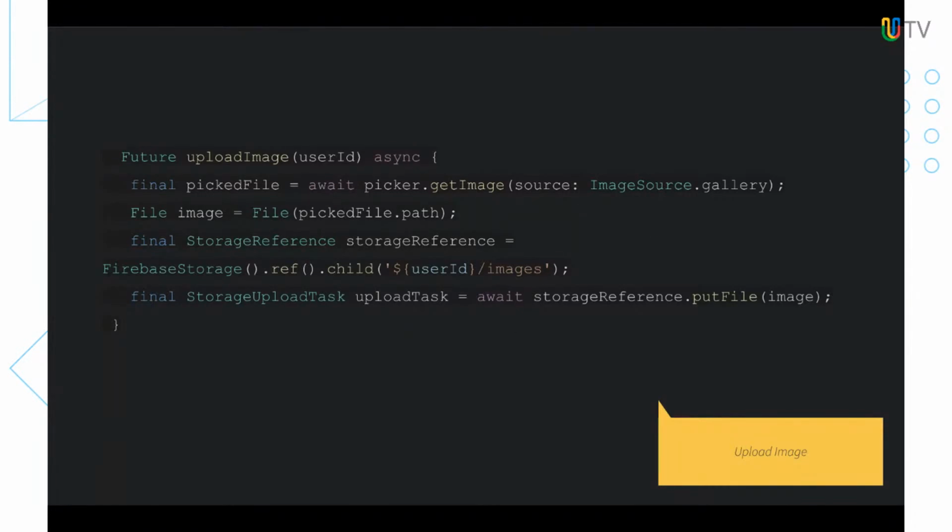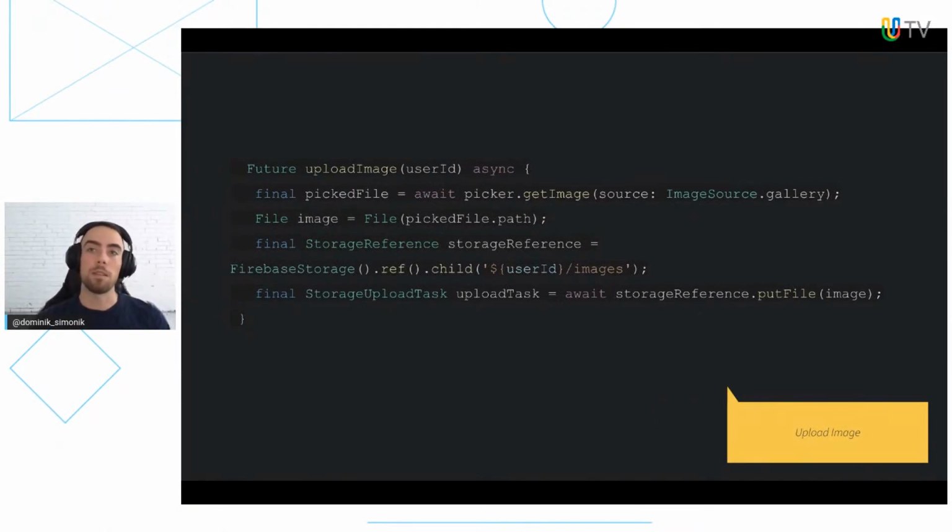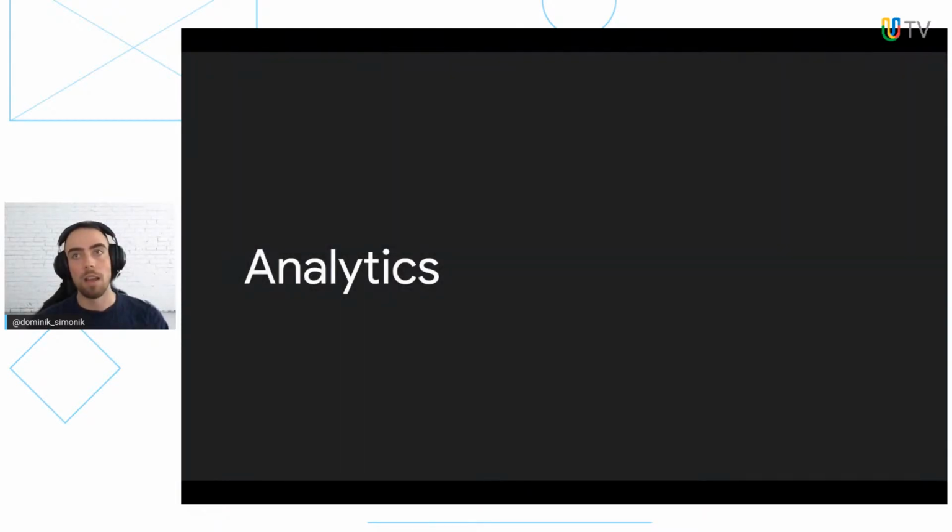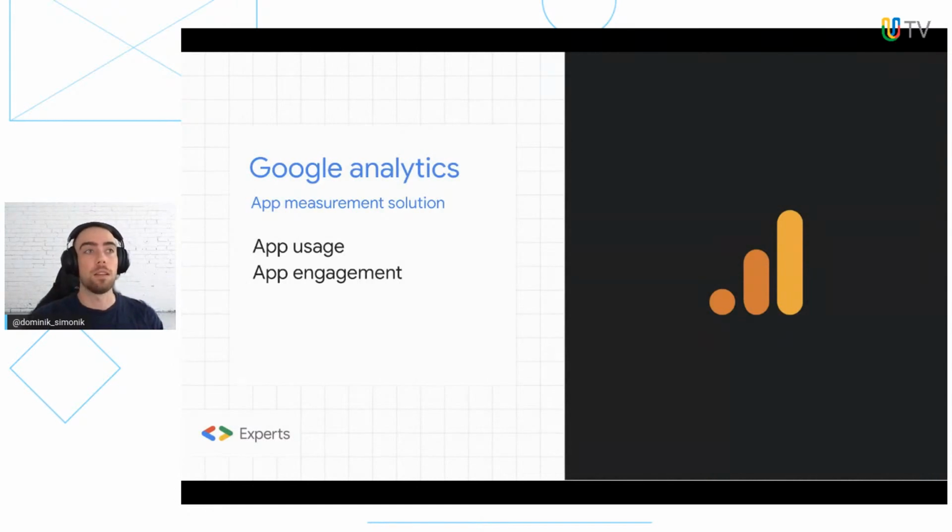Okay, we are pretty much done on the development part. There are more development parts, but we are going to analytics. I am not a good analytics guy. As you probably heard from Matej, I'm more of a developer. I usually don't worry about analytics, but there are some cool features that Firebase is providing. First thing is Google Analytics. It's an app measurement solution. You probably heard of it on websites. You can connect it to your app and track app usage and app engagement.